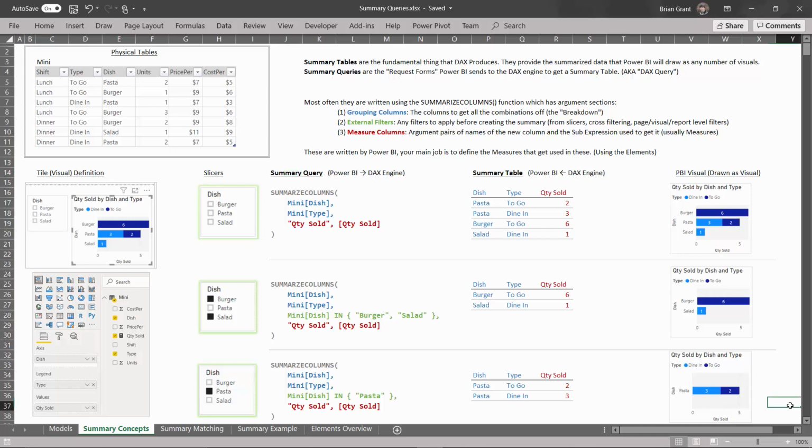So that, in a nutshell, is how summary tables and summary queries work. Summary tables are the thing that DAX produces. It's what gets drawn as the visual. Summary queries are the instructions for producing them. They have three different sections in the summarize columns function.